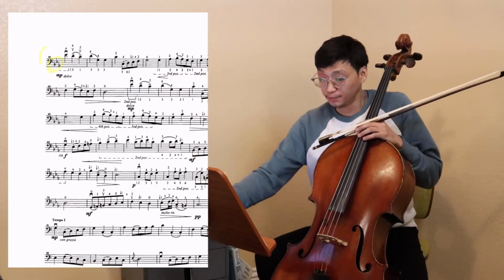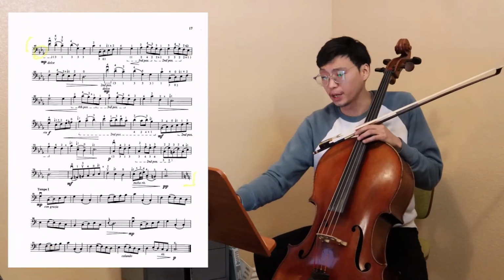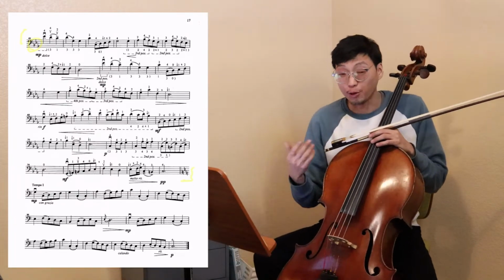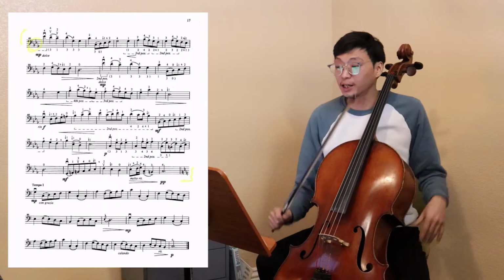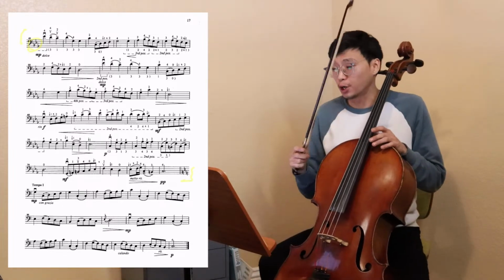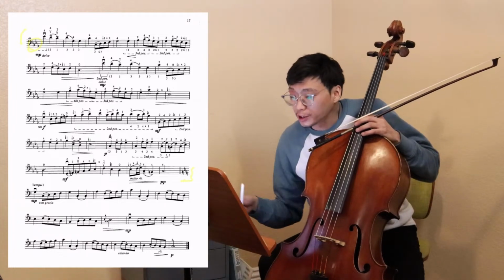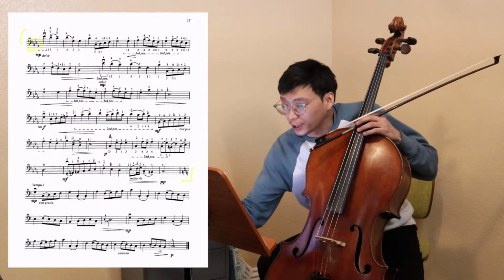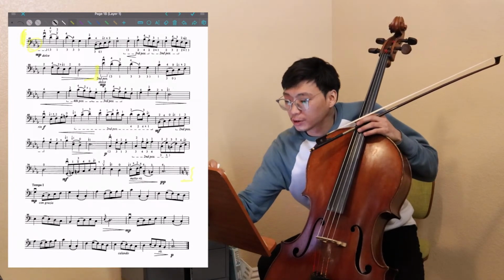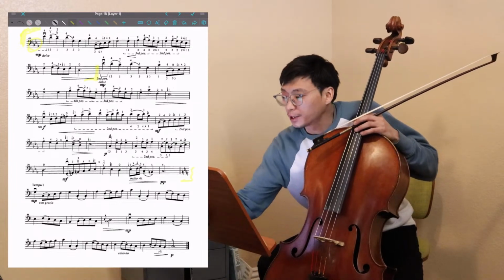So A flat is what's gonna give us the most trouble, I think. Mainly because we don't have the open A string. And if you play the open A string, it clashes with the accompaniment, and it doesn't sound good. So what we're going to do is, as usual, we're going to look phrase by phrase. So let's start the yellow phrase, the first yellow phrase here.